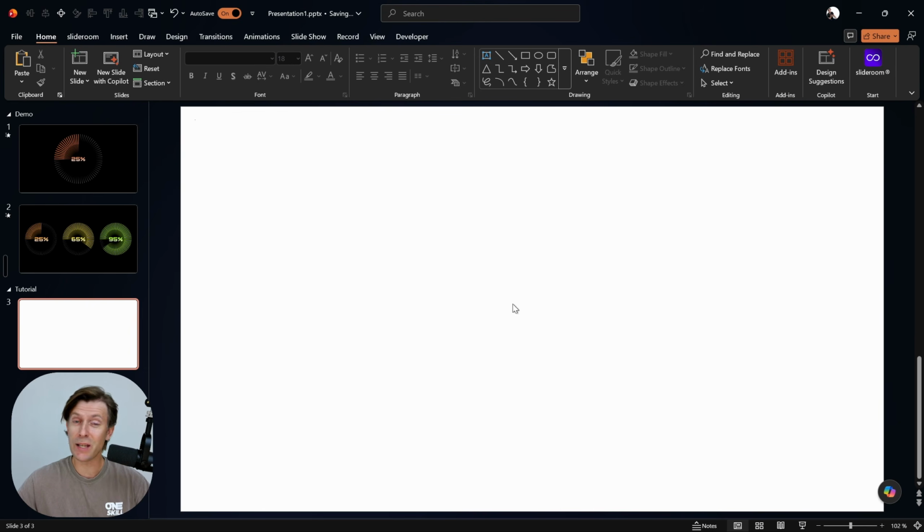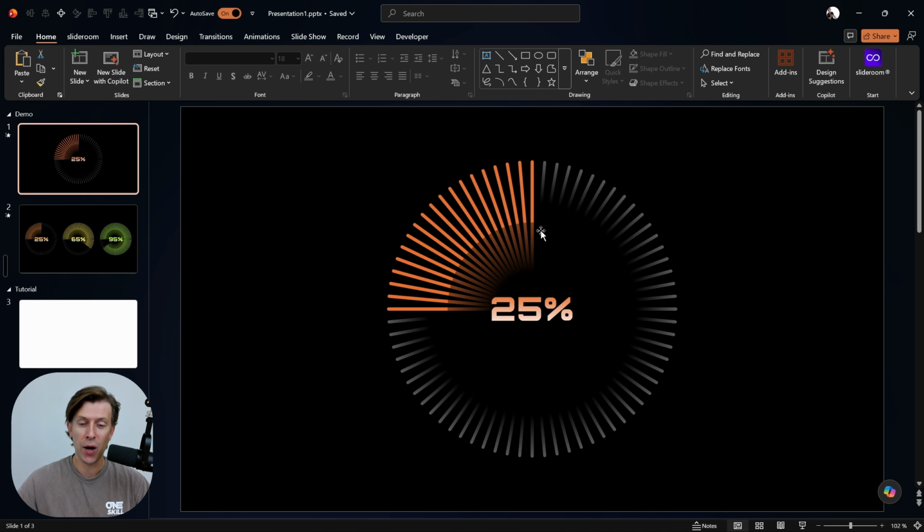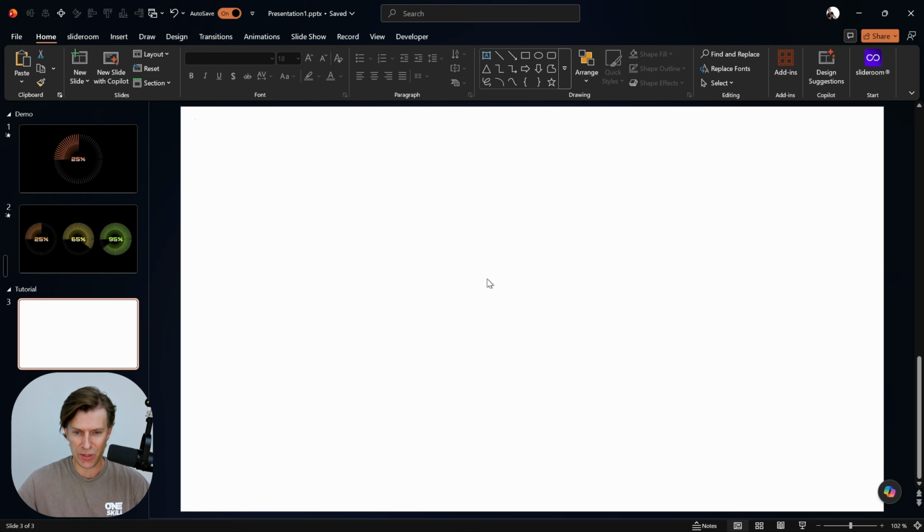Okay, my dear friends, let's jump into the magical world of PowerPoint and let's start working in this empty, fresh, blank new slide. And first of all, let me show you how we can create this sunburst shape. It is made out of multiple thin rounded rectangles. So let's jump back into our slide.